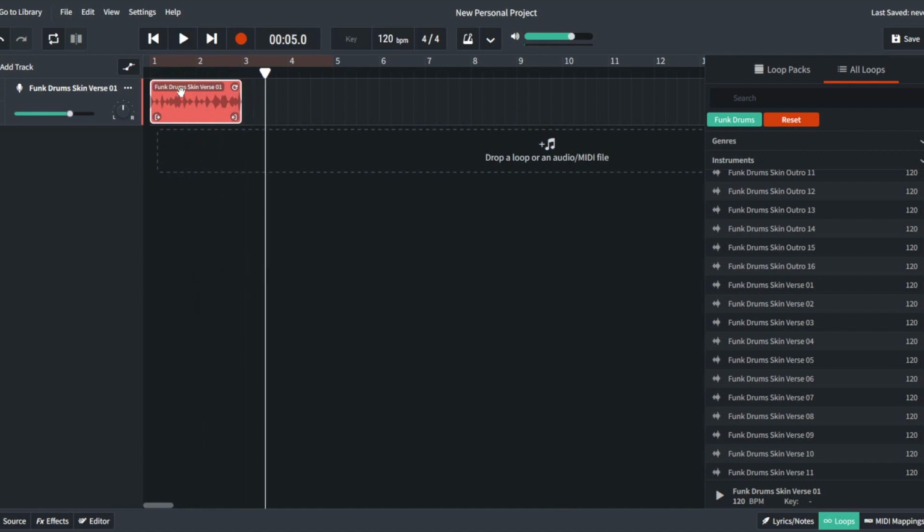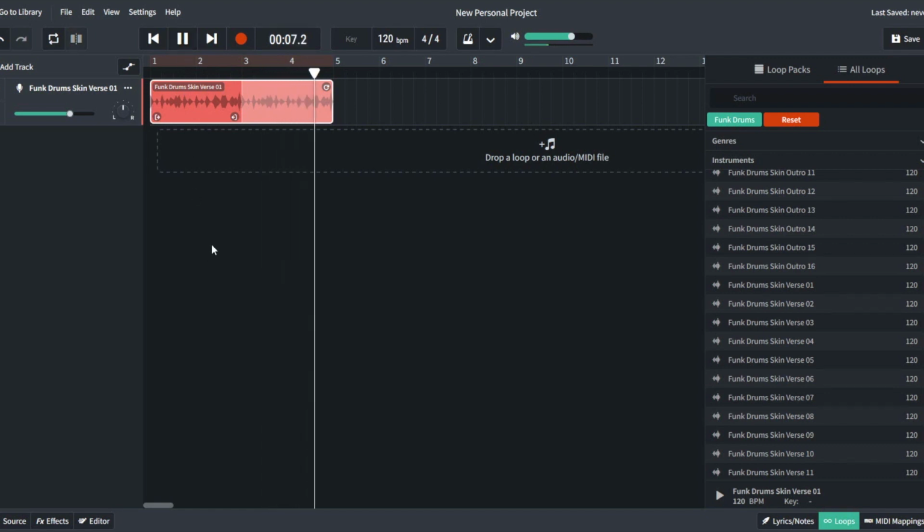Alright, so it's only short so far, isn't it? It's 2 bars. We want it to be longer. So you rest your cursor up here, and you see this double arrow thing appears, and you want to drag that out. So now it goes all the way to 4 bars. 1, 2, 3, 4 bars. Alright, let's go back to the beginning. Right, so now I've got a drum part.